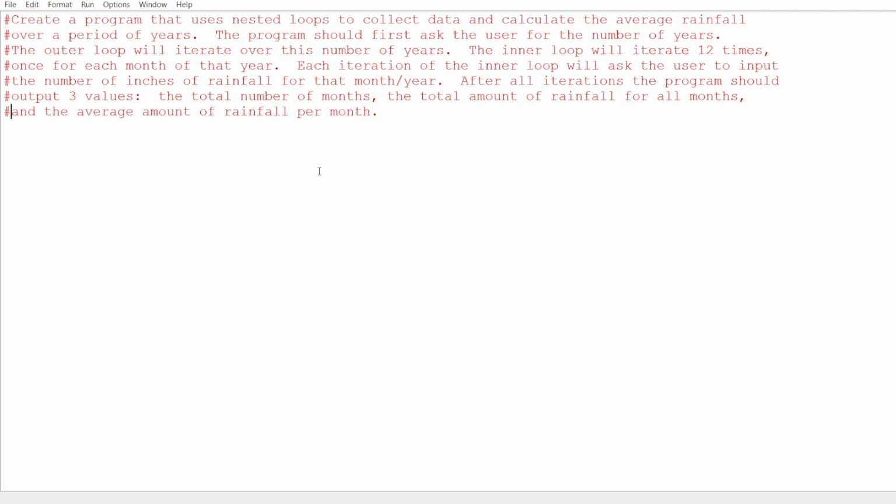Each iteration of the inner loop will ask the user to input the number of inches of rainfall for that month/year. After all iterations, the program should output three values: the total number of months, the total amount of rainfall for all months, and the average amount of rainfall per month. Okay, now that we've read the instructions, we can begin writing our program.